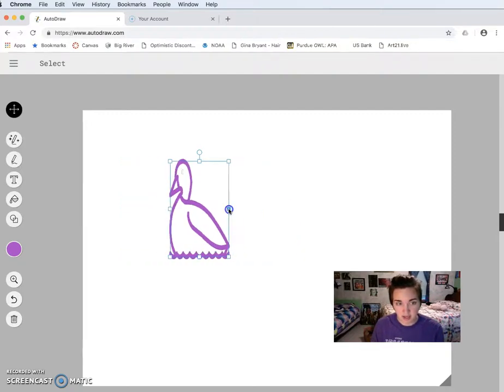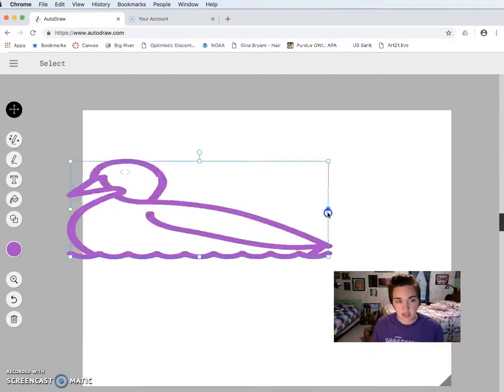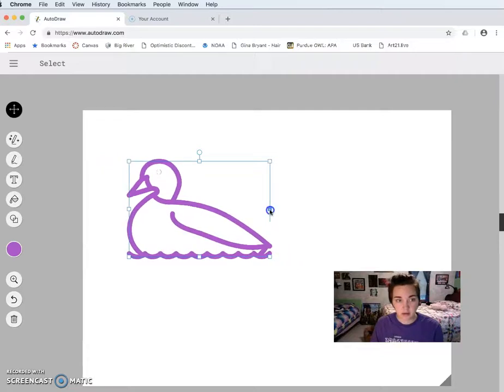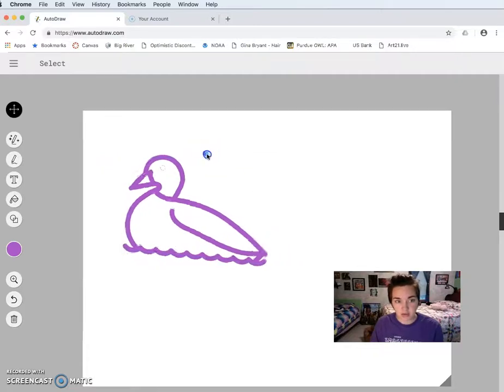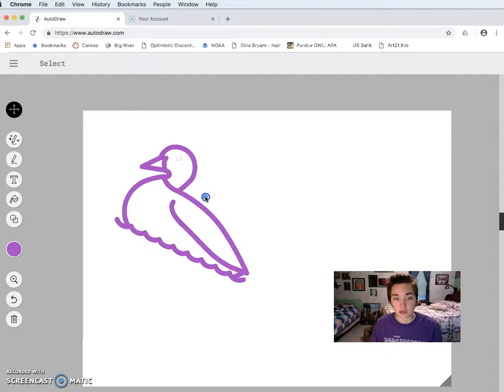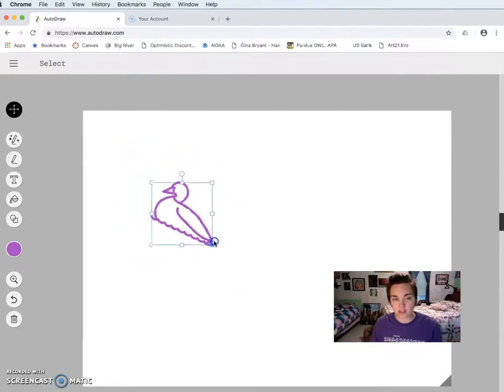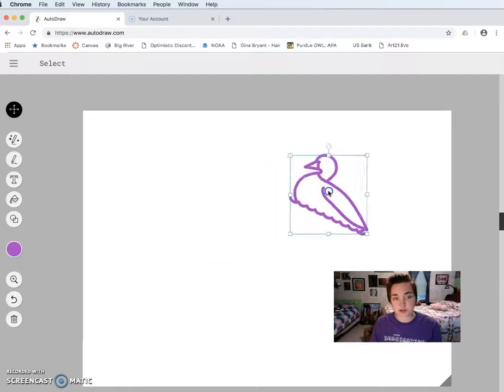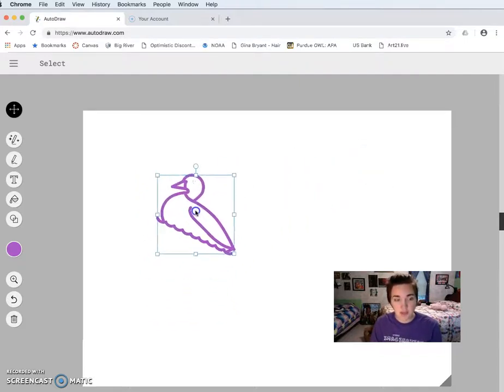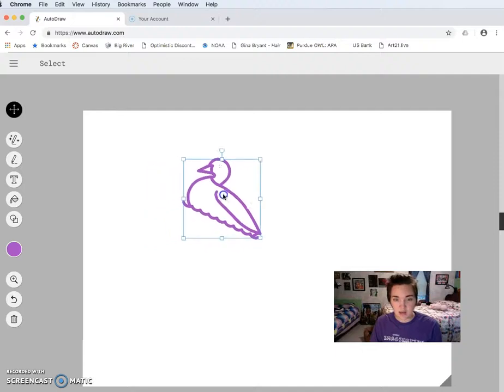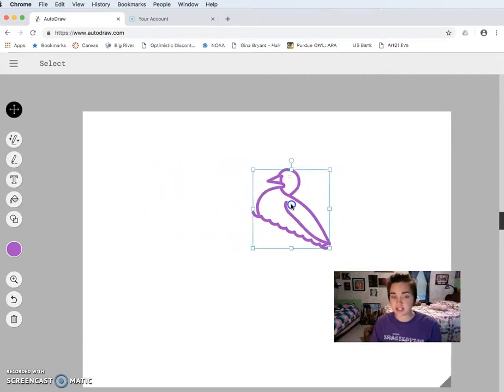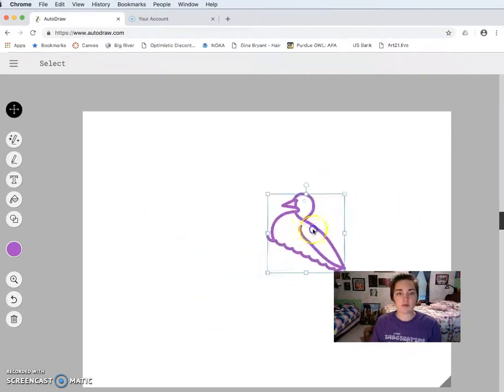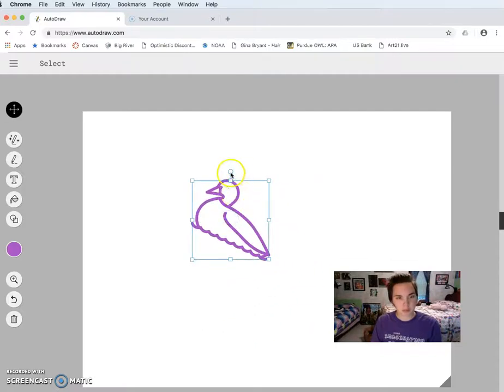So I can grab a side and squish it. I can drag it and make it wider. I can grab the circle and go woo and turn it around. Or I can grab a corner and the corner changes the whole size of it. I can also move it somewhere else on my page by clicking and not letting go. This is called click and drag. And you can move it around where you would like it. I'm going to straighten this back out.